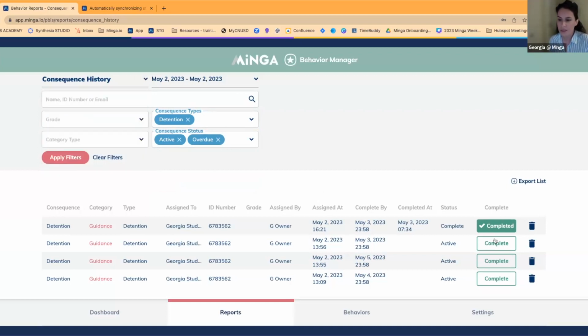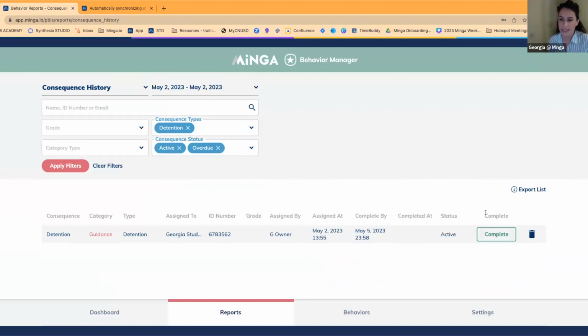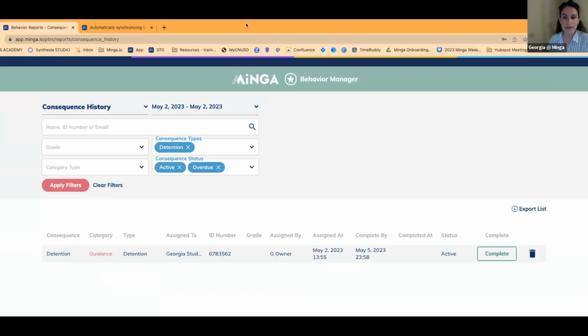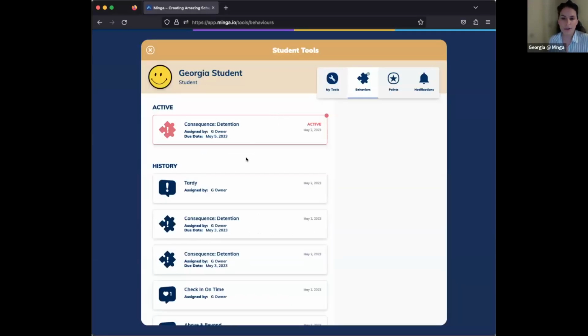If I just go ahead and complete these, they're now disappearing because I only want to see active and overdue. And then if I pop back to my student view, you will now see that those consequences have disappeared. I've only got one active consequence left.